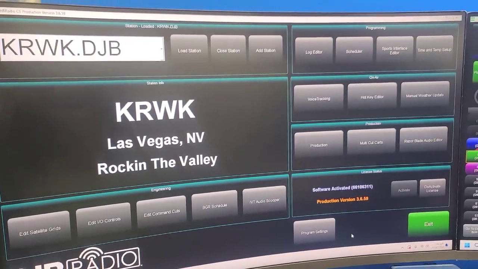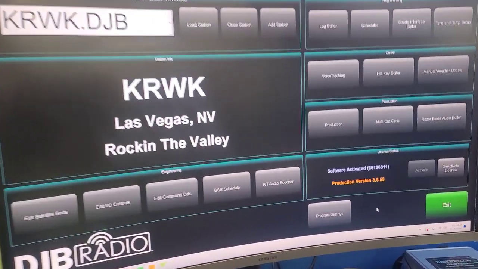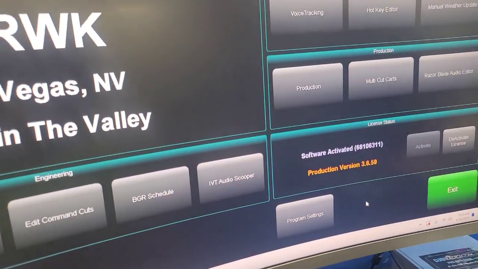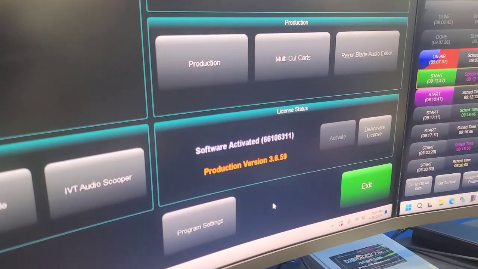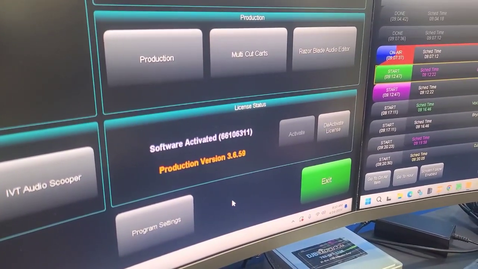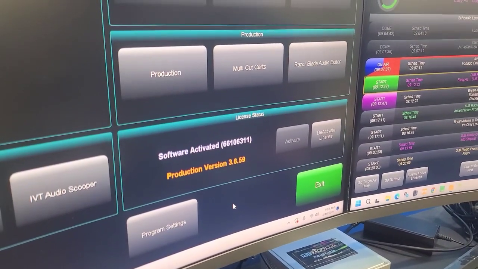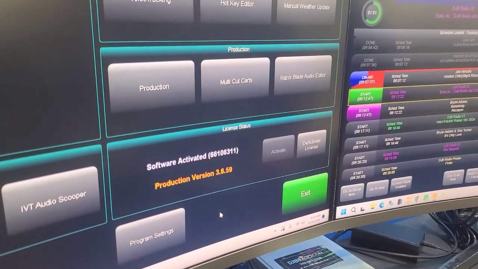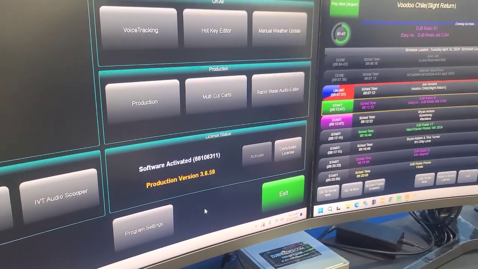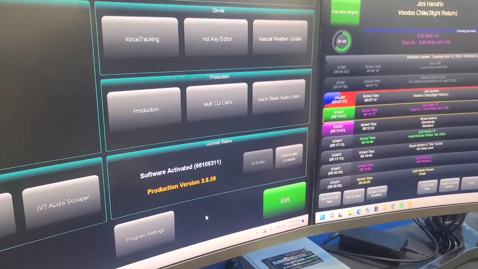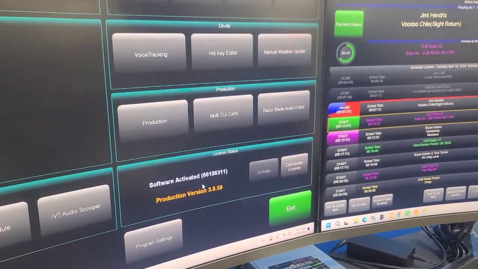Here we are looking at the DJB radio production module. This is where the basis of the system will begin when you start loading your music into the system, creating your categories, and of course building your shells, what we refer to as shells, which is essentially your scheduling and how each day and each hour of the week is going to look for you. We're going to get into that, and I'll show you the various different modules here one by one.